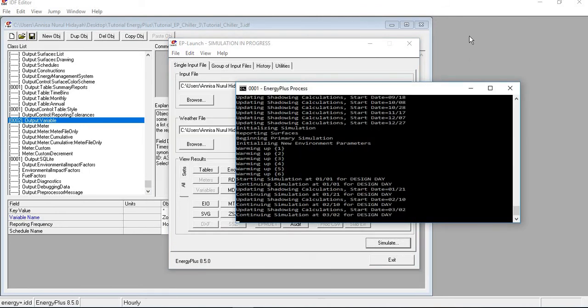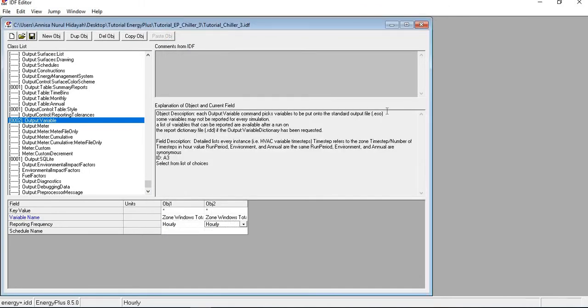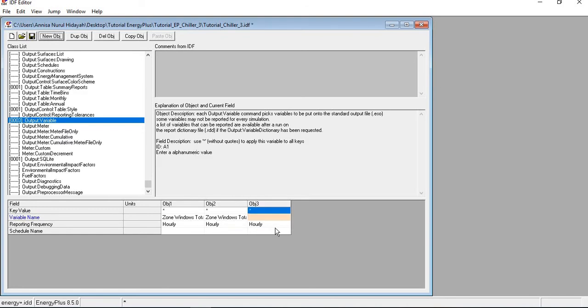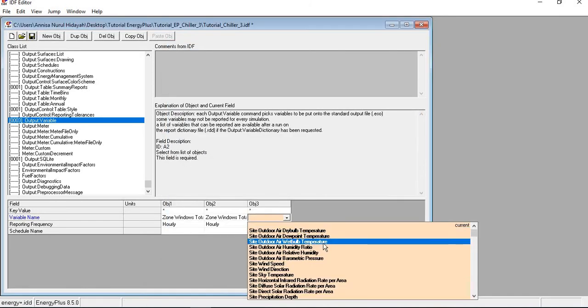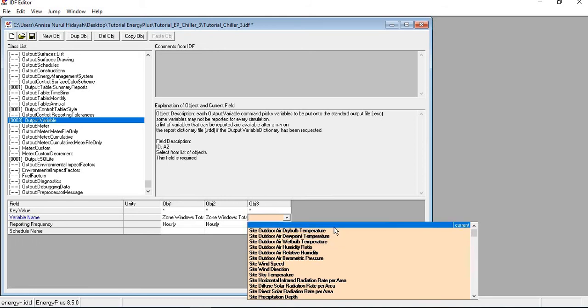So while waiting for the simulation, I also like to tell you that this is not only for when you need to find a cooling load breakdown, actually, but you can also use this output variable input here to obtain any data that you think will be important for you. For example, if you need the site outdoor air dry bulb temperature.